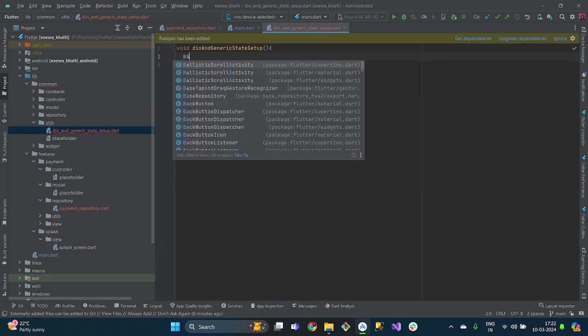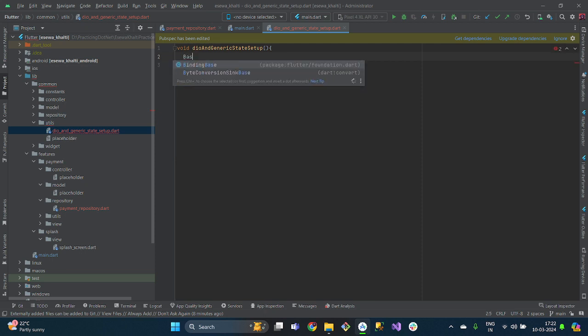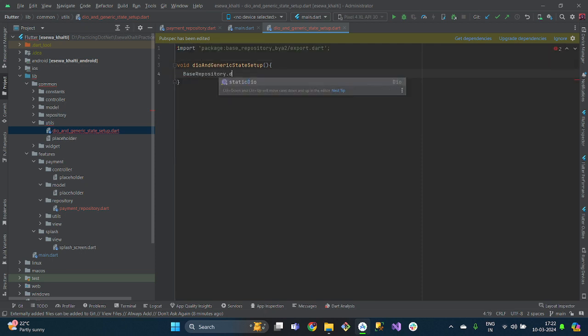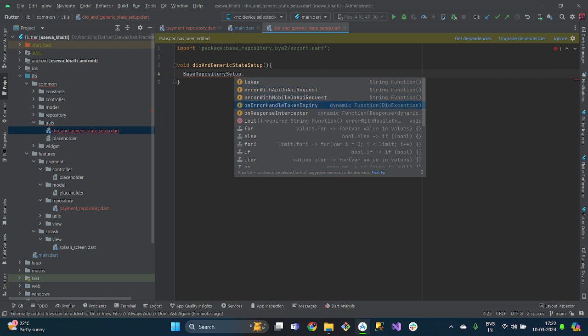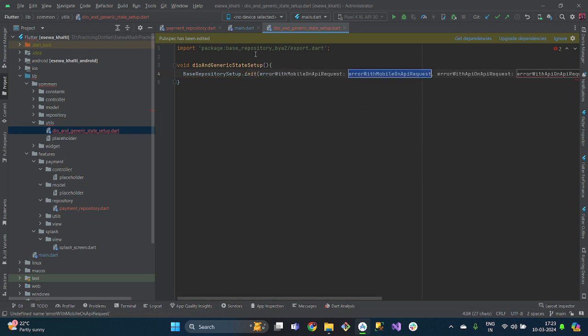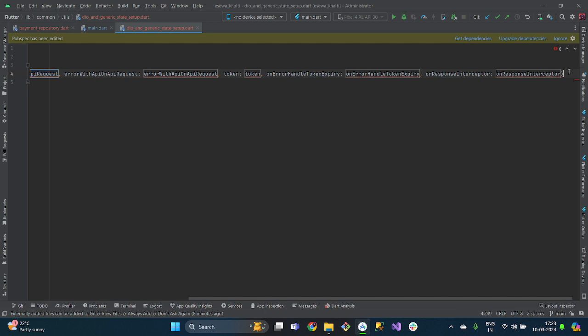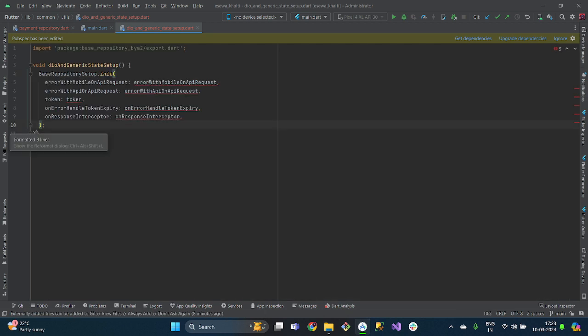So what I'm doing is base repository dot setup dot init. In my package we have to do some setup where we have to put no error on mobile, error on back. In a future video I will explain this better. Token.